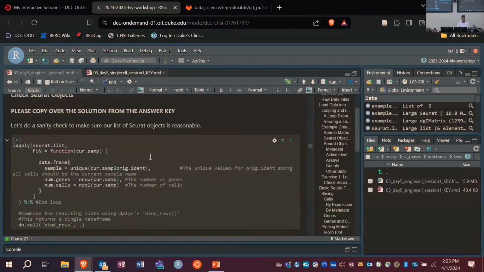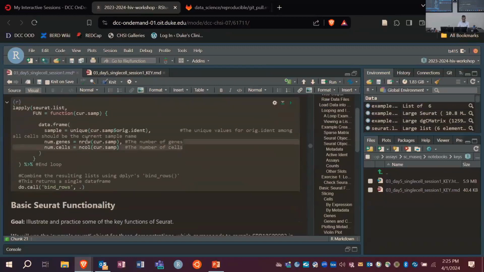We can do a sanity check just to make sure that our list of Seurat objects is reasonable. In this case, I'm just using lapply again. I'm looping over the Seurat list this time. So that will loop over each of those Seurat objects in the list. And I just create a little test data frame here where the first column is the unique sample. The second column is the number of genes, which we can get using n_row. N_row is just a quick way of getting the number of genes, the number of rows in the sparse matrix. Num cells is just the number of columns in that Seurat object.